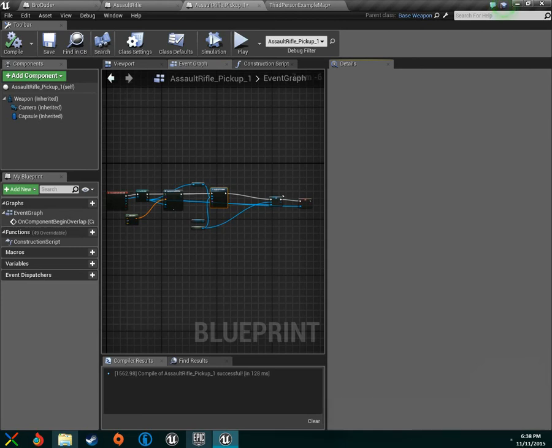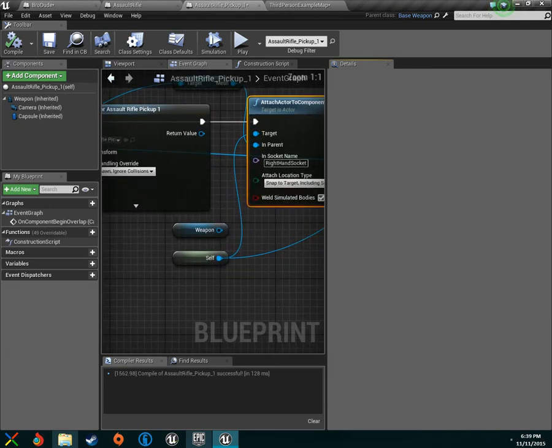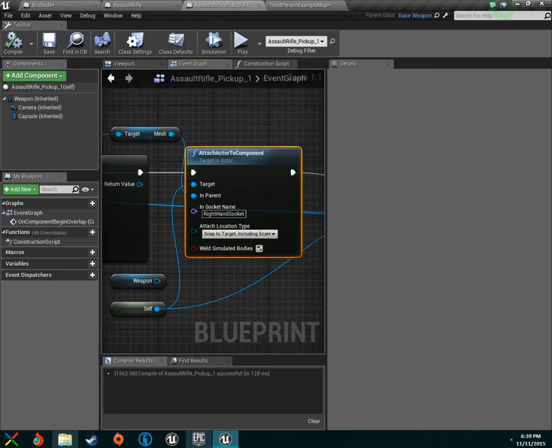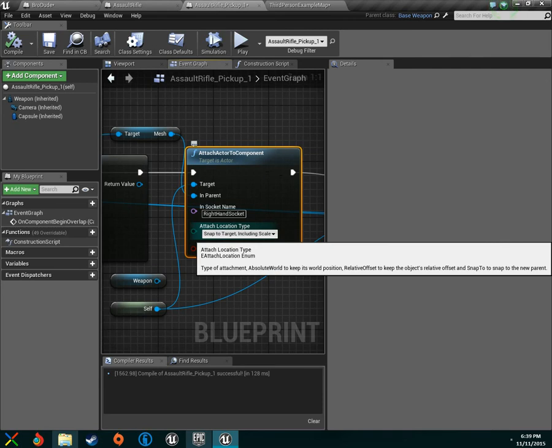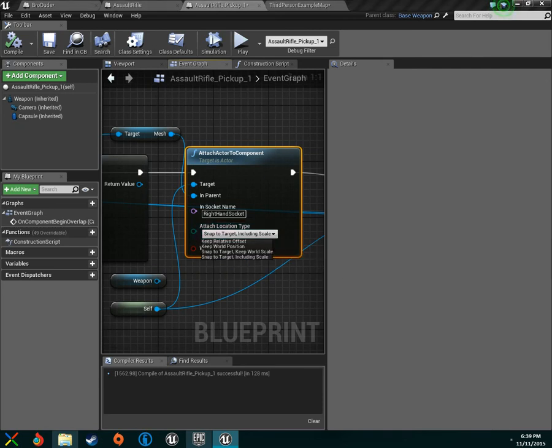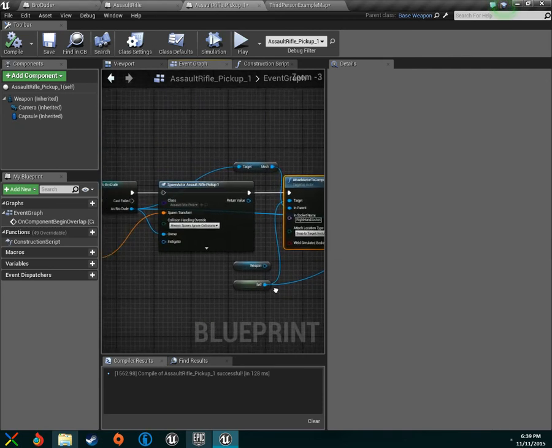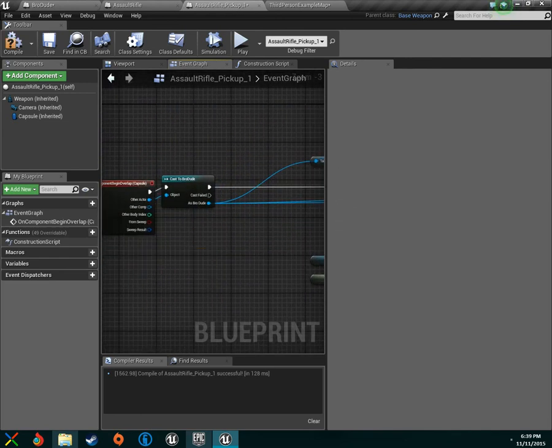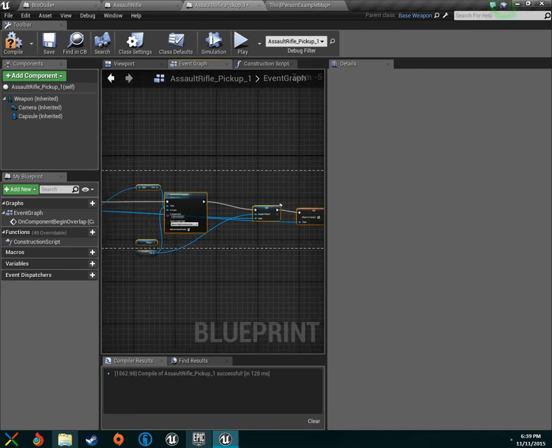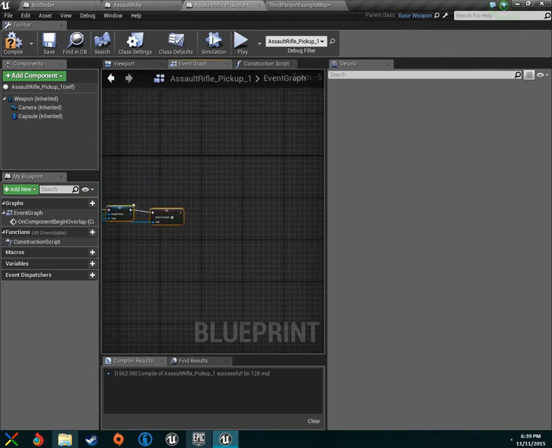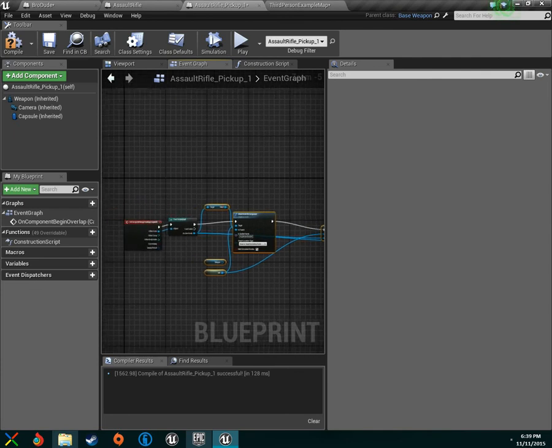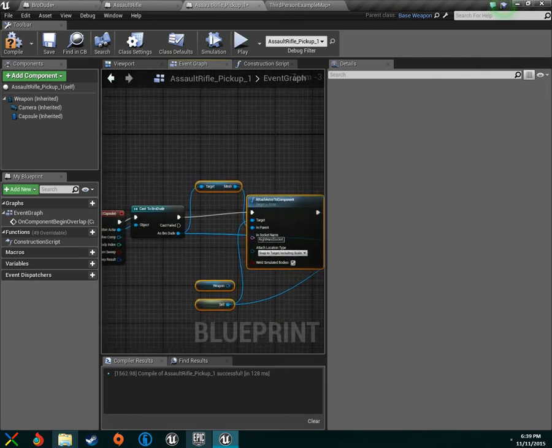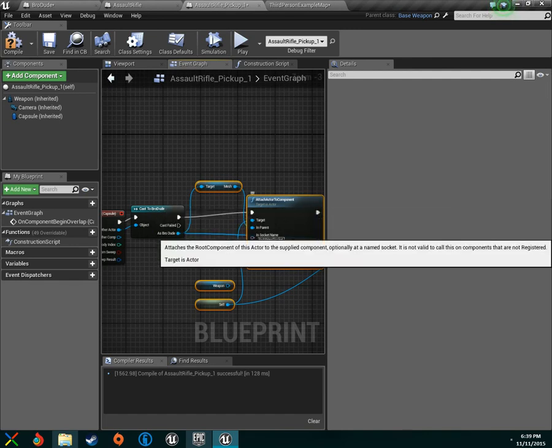Alright, so it has definitely been a long time since I've had to do this, but if you guys have tried looking up tutorials and seen other stuff, you probably are ahead of me. It was snap target including scale. And then we don't really need this. So here's what we do. This is exactly what we do. You just drag it over and make sure you attach actor to component.